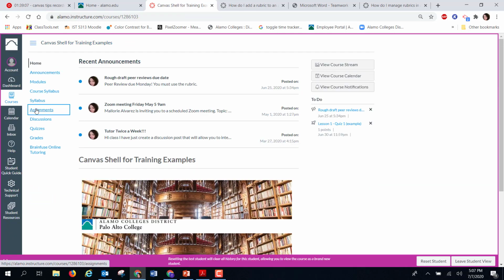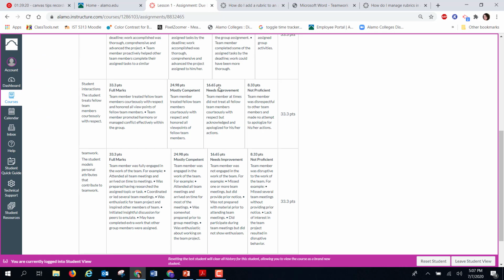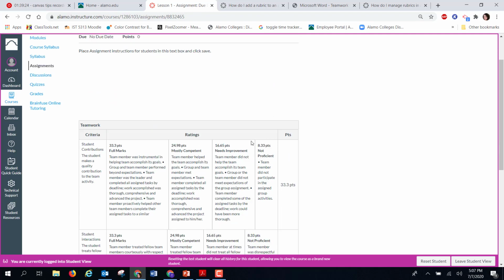From the student perspective, they will see all the instructions I would have for my students, and they will also see the rubric that I attached to it.